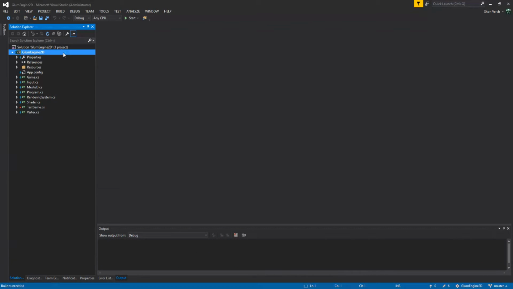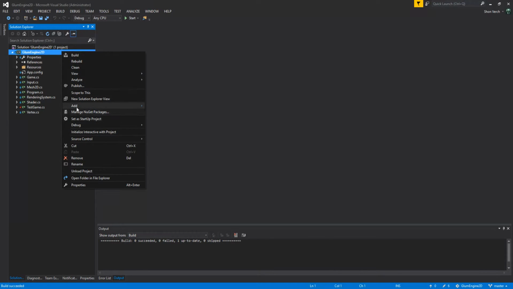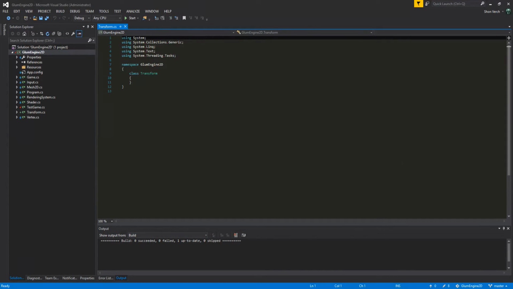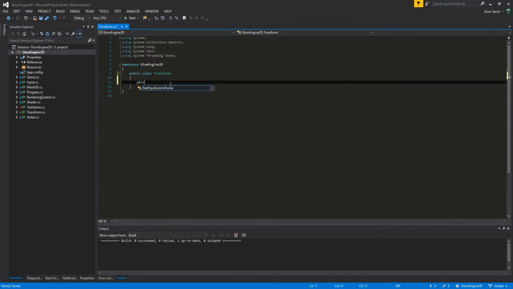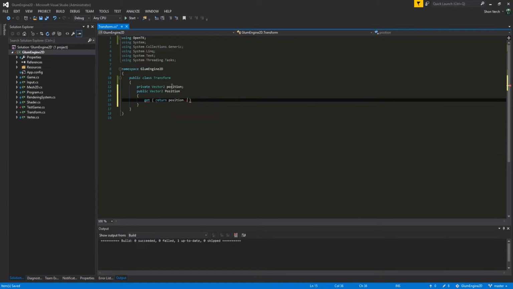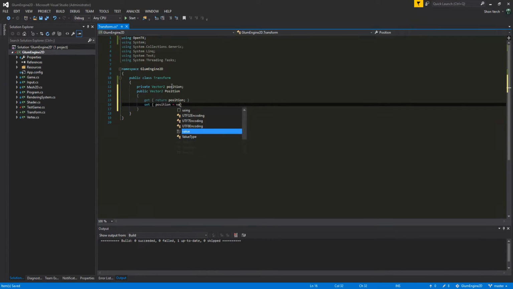Let's create a new class, and it's going to be called transform.cs. It's not actually called .cs, but I like to do that. It's just going to be a public class, transform. Inside here, we're going to create a private vector2, and we have to use OpenTK, and I'm too lazy to type that, so I'll just right-click on vector2 and use OpenTK, vector2 position. Then let's create a getter and setter, and set position is equal to value.